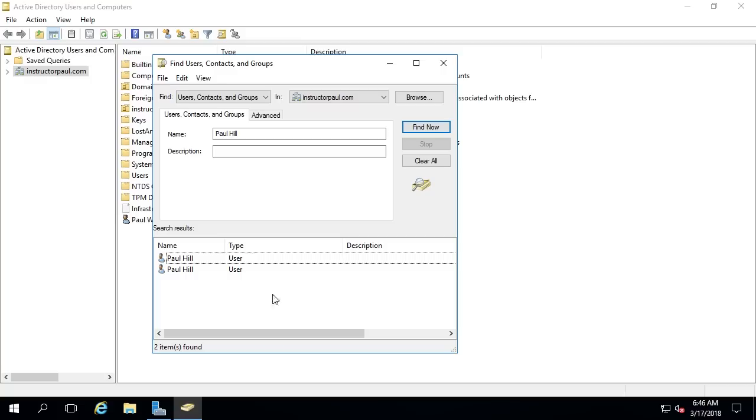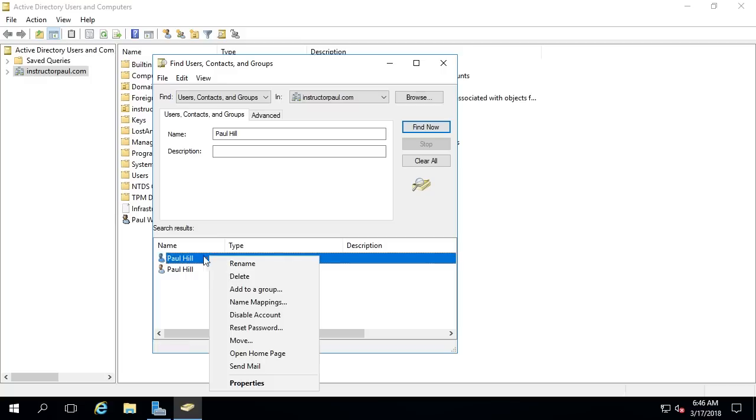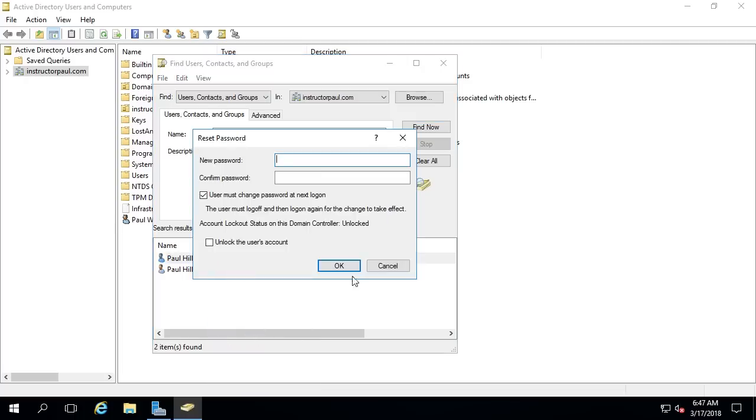If they need their password reset, you can right click on the account after you've made sure you've got the right account, because there's nothing worse than resetting a password for the wrong account, because you don't help the person you're on the phone with get logged in, and you end up messing up someone else's account where they can't log in. So you create double the work. So what you do is right click and choose reset password.